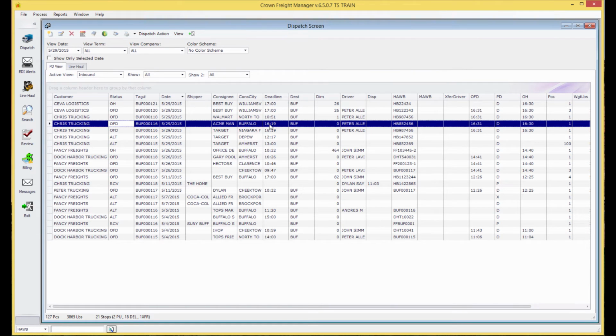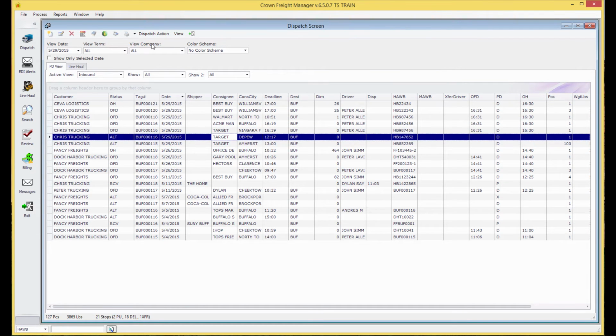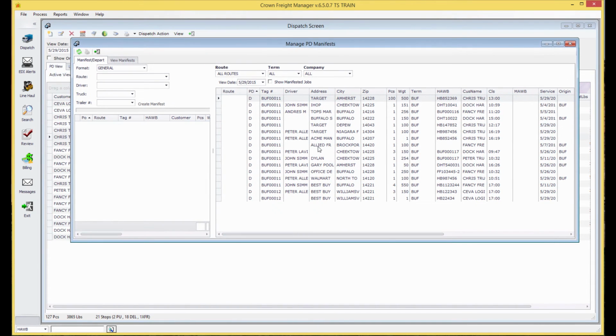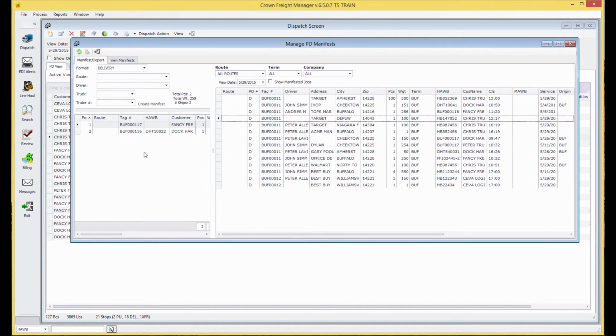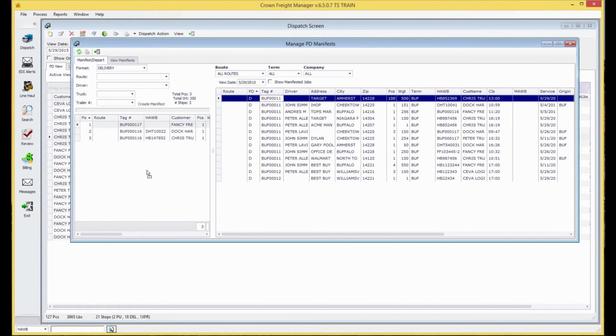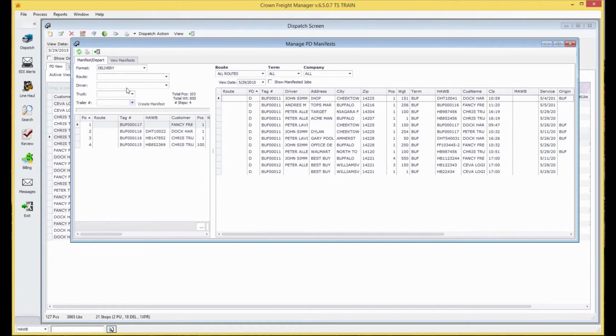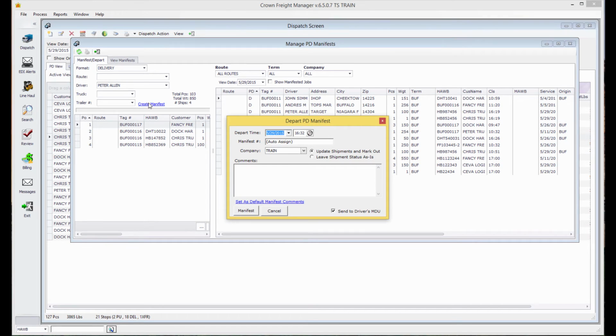Now if you want to manually route the manifest, you can go to Dispatch Action and click on the Driver Manifest button here. Now this will allow you to take shipments and drag them over and manually make that manifest in whatever order you would like for the driver. So I'll drag these over here. I'll assign my driver and then click Create Manifest.